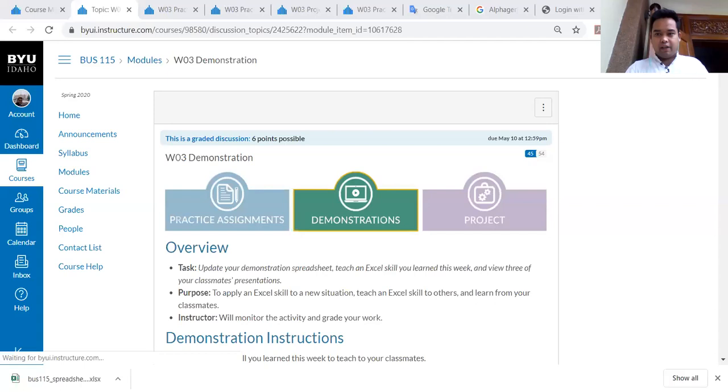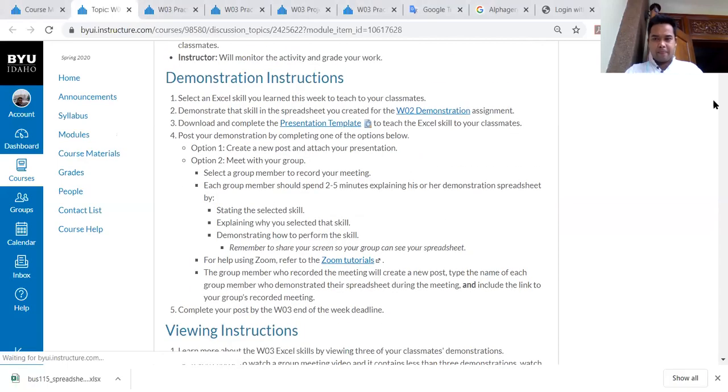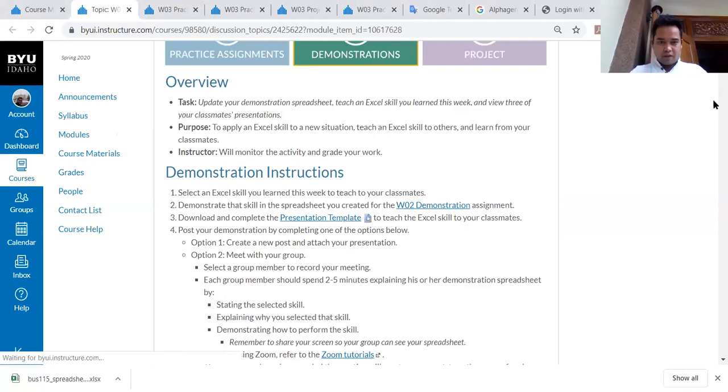So can you see my screen right now? Yes, I can. Okay. So this is the demonstration instructions. Okay. So, have you completed this already, or are you now going to do that?